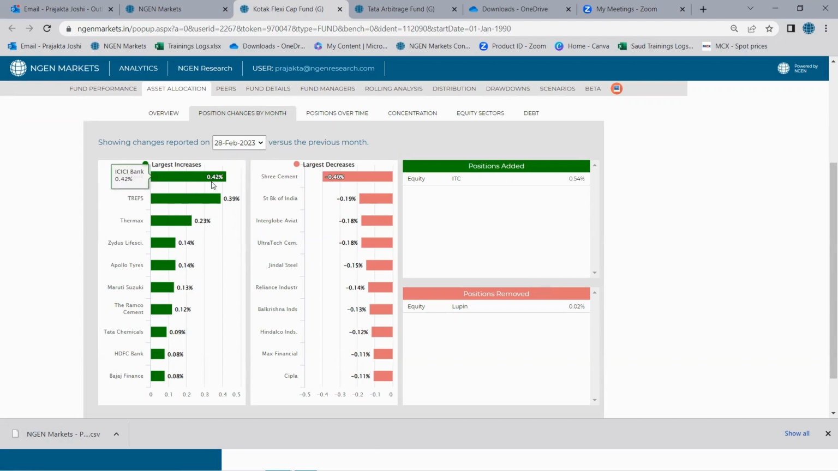So the largest increases, as was also visible in the overview tab, the highest position was in ICICI Bank, and this increase seems to be very, very recent. Vis-a-vis January, we have in February, the fund really bought in ICICI Bank. That was the largest increase, close to 0.42% in February.